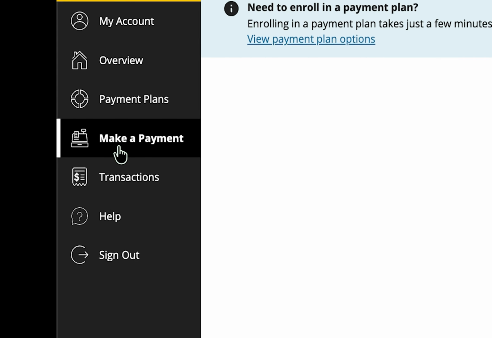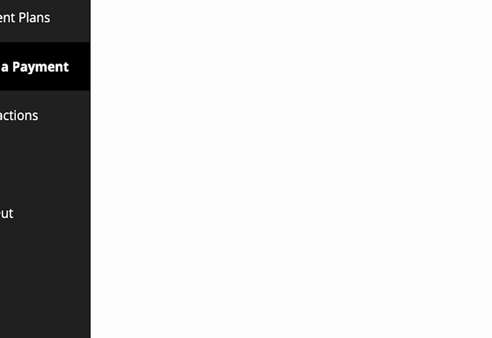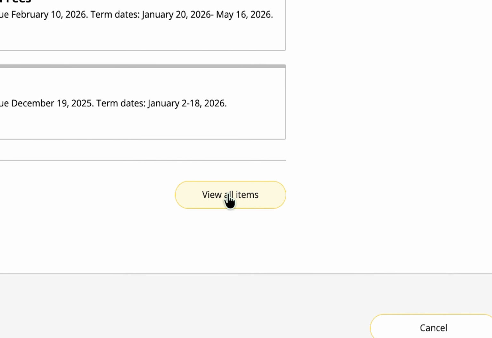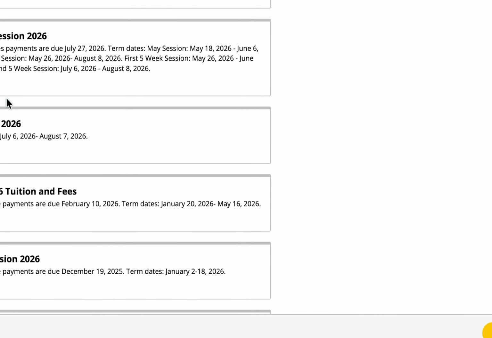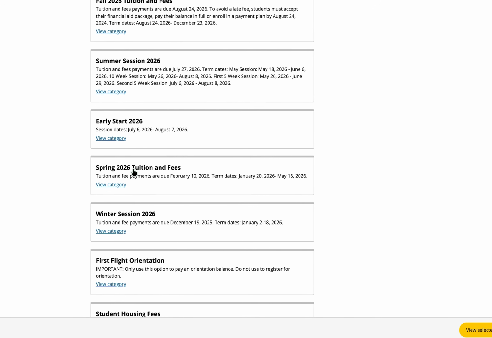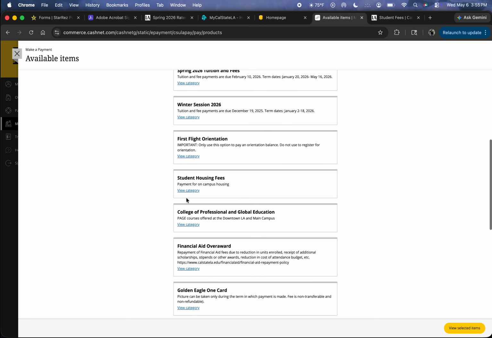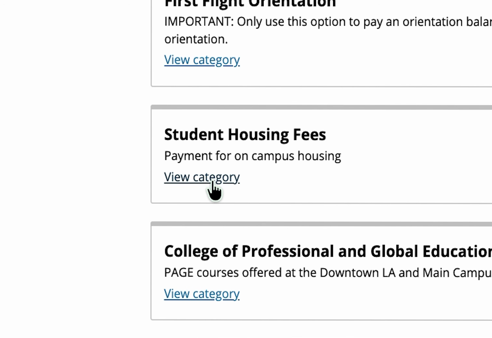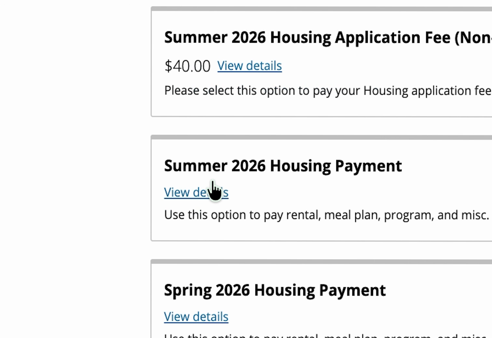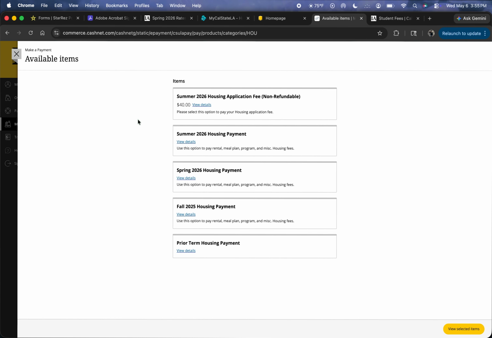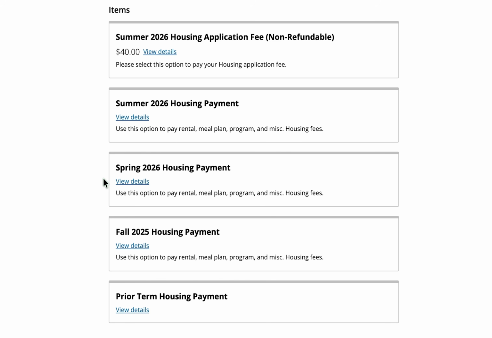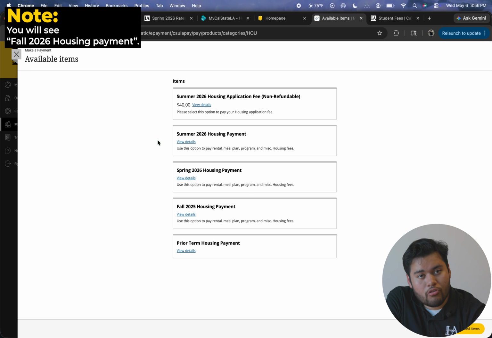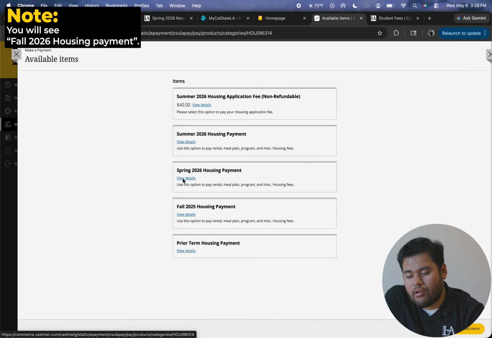To the left side, we click make a payment. When you're at make a payment, you click on view all items. When you're at view all items, you're gonna scroll down until you see student housing fees. You click on view category. Once you click on view category, you're gonna see 4 or 5 different options. We're looking for fall 2026, but unfortunately, at this time of this video, it's not available. So let's just go to spring 2026 in this case. We click on view details.